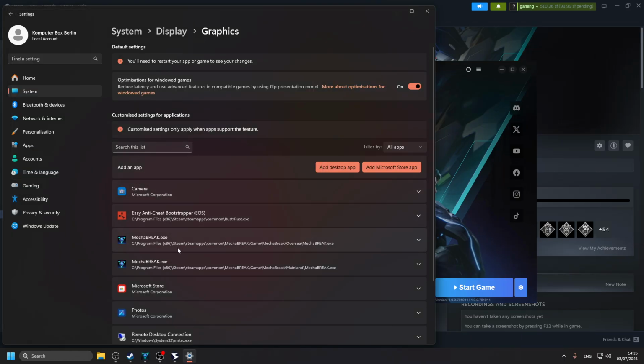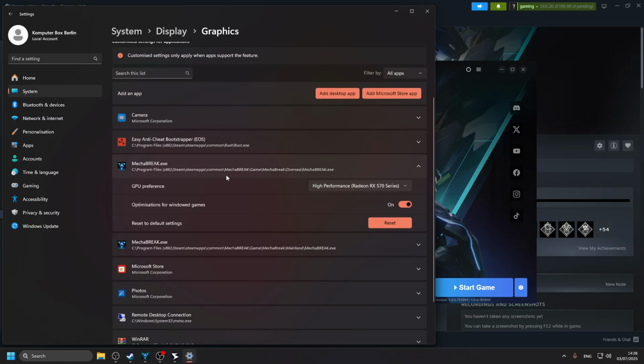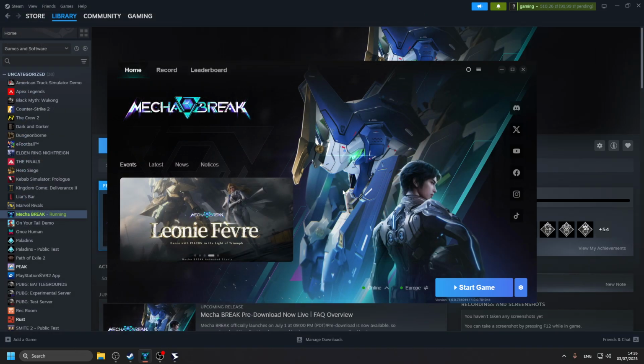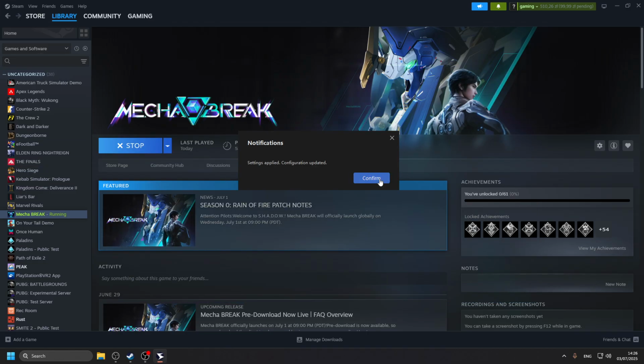And once you've added that folder, you are going to press on Mecha Break and change the GPU preference, for example, from Let Windows Decide or Power Saving to High Performance, and you could also disable optimizations. So here I have High Performance enabled, and after you've enabled that, you can try to launch the game again. And what you could also do is try to launch the game as administrator. This is the next tip.